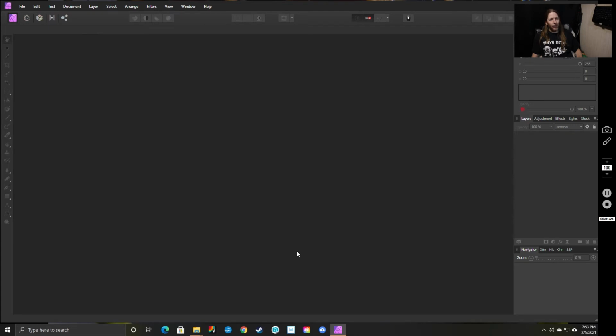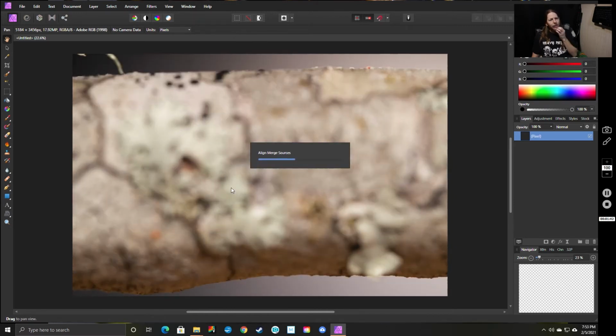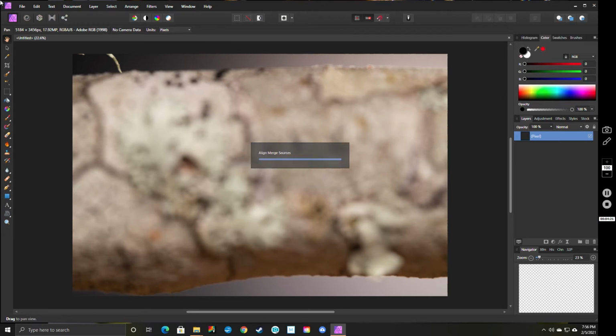Affinity Photo has probably the coolest visual as it builds the image. Similar to Helicon, but a little more detailed, I think. And this will pretty much automatically do everything if I remember correctly. It's been a little while since I used this one. I really liked Affinity for stacking, but the ultimate results are softer. They don't have as crisp of a focus as you get from Helicon.